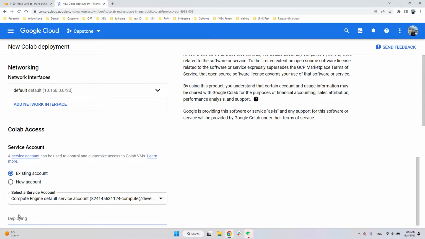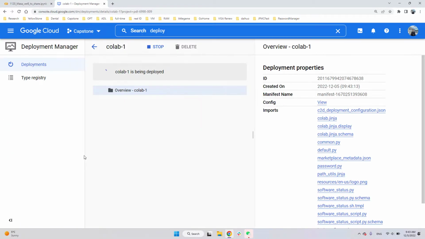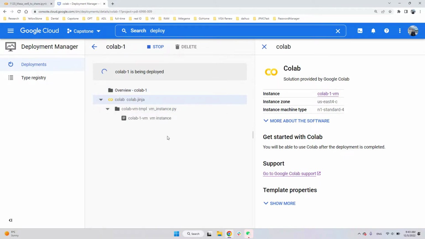So let's select deploy. Make sure that you are in the Capstone project. So let's wait for a few minutes. A caveat here is that this might error out, and it will tell you that we don't have enough resource for this region. That might happen, so let's hope that it won't happen this time.